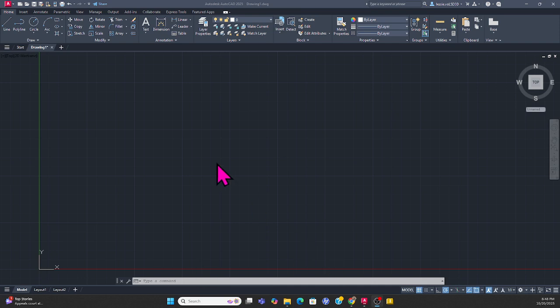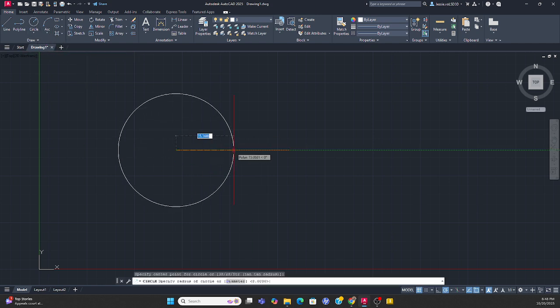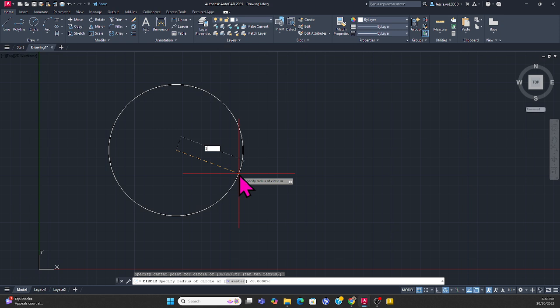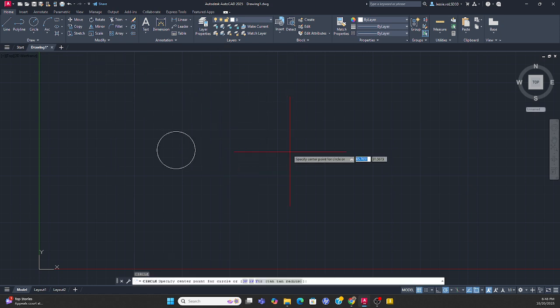All right, in this video, I'm going to show you guys how to do some circles and arcs. First, I'm going to go to circle. I'll click on the circle here, and then I'll just start a circle. Let's call this 5 in radius. Hit enter again.